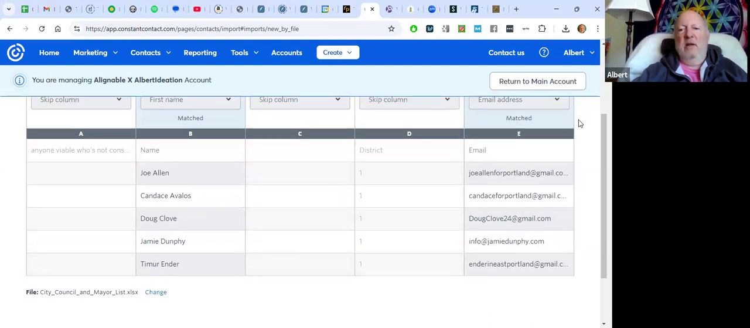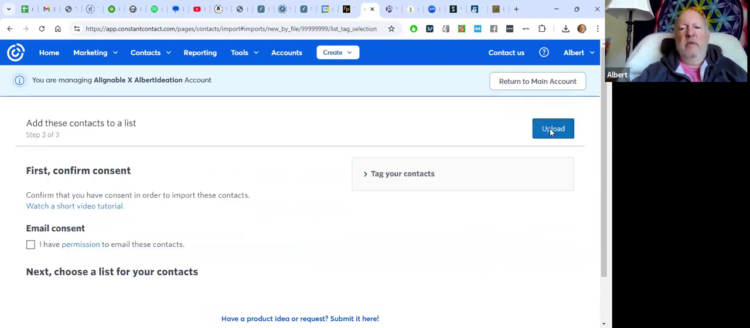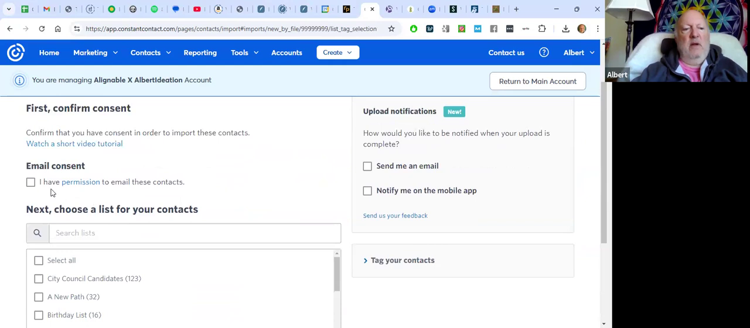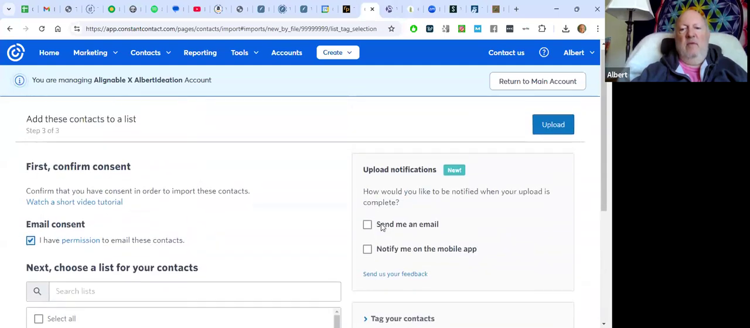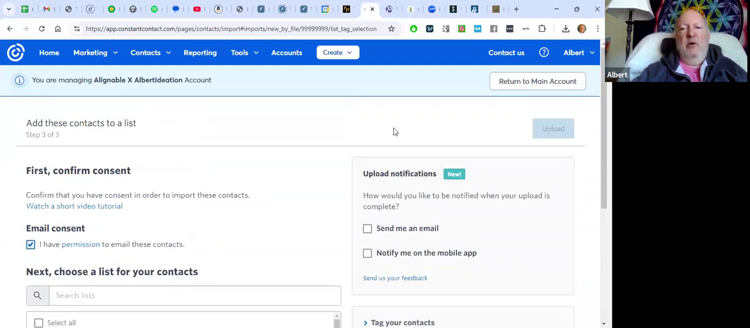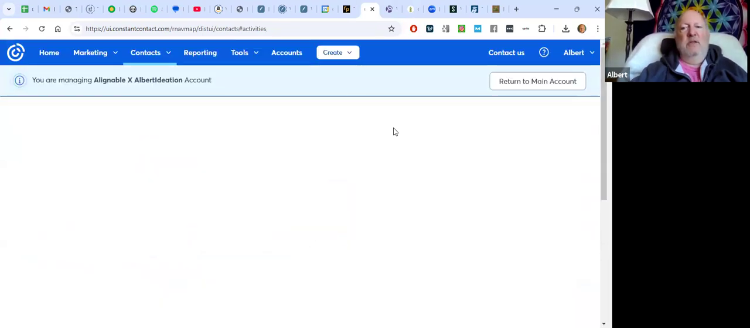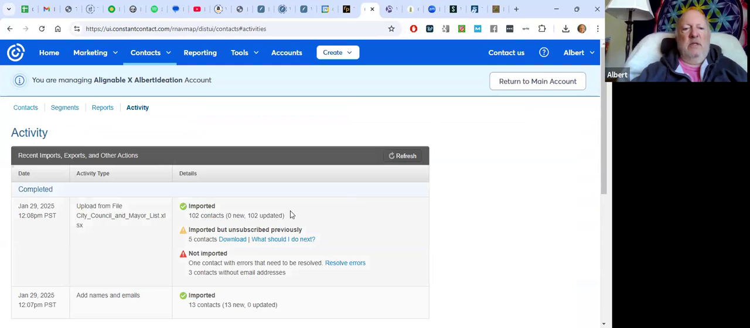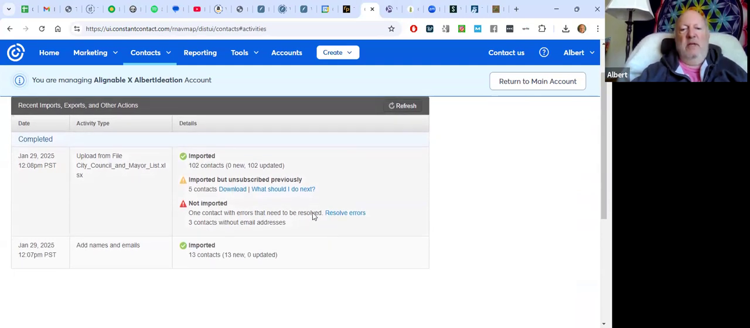And then I click on continue. And I click on yes. And here we go to city council candidates. And then I click on upload. And I've already uploaded this list before, but I'm just walking through this so that you can see how this works. So 102 contacts were imported, 5 contacts have already unsubscribed, and 1 contact with errors that needs to be resolved.